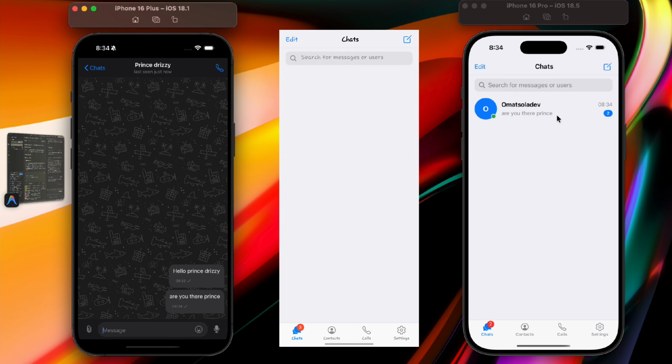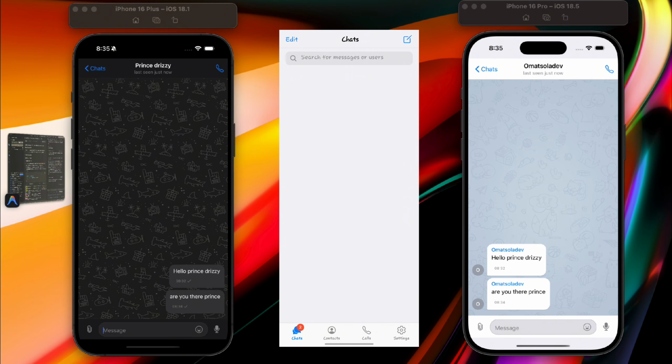He receives that as well, and he sees that there are 2 messages waiting for him, and this is really clean. You can see this is so awesome, and I can also respond here. Yes, I am here.